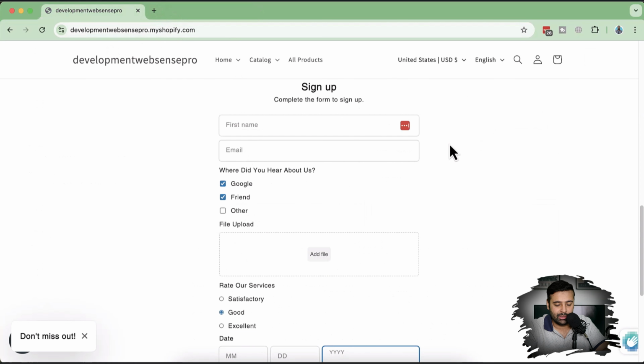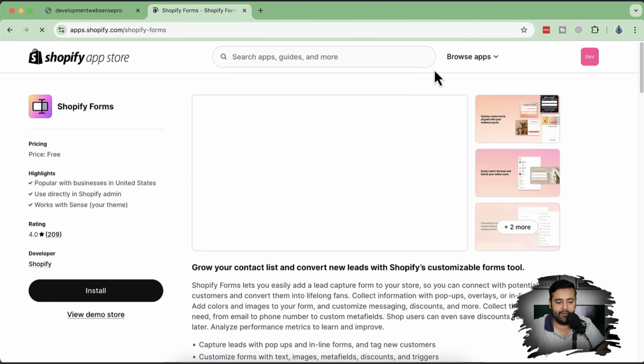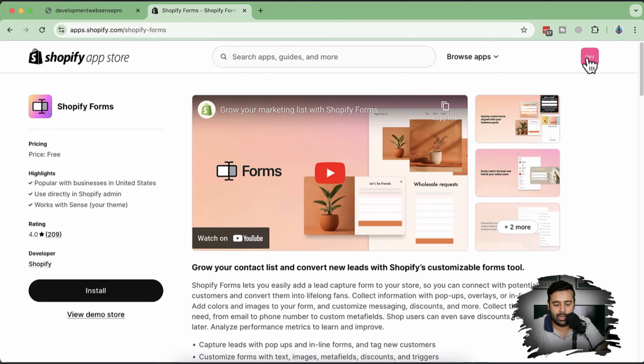The form which we will achieve is via a free Shopify app, which is called Shopify Forms. The app is created by Shopify itself, so it's completely free and really easy to use. Now I'm gonna install that on the development store and show you guys how it's gonna work. So let's do that. Let's click on install.